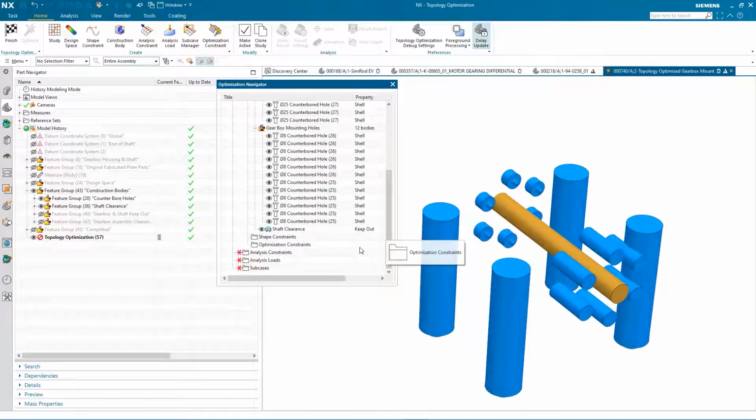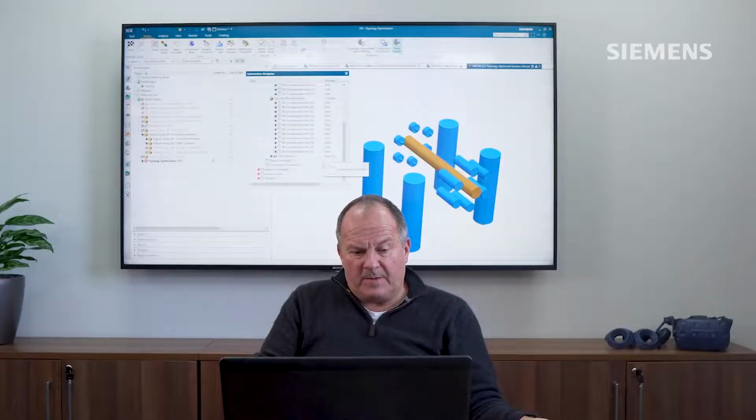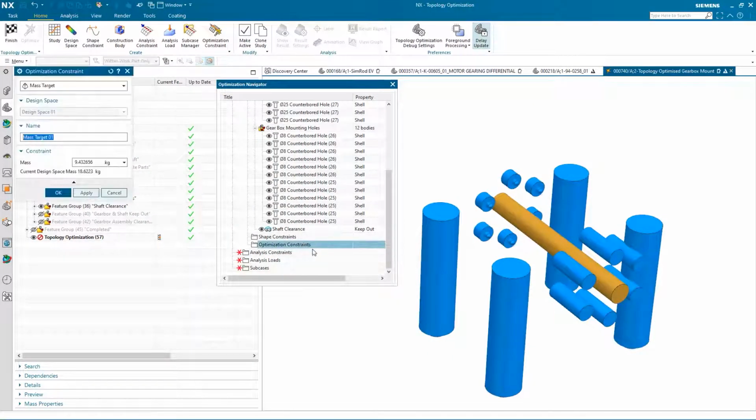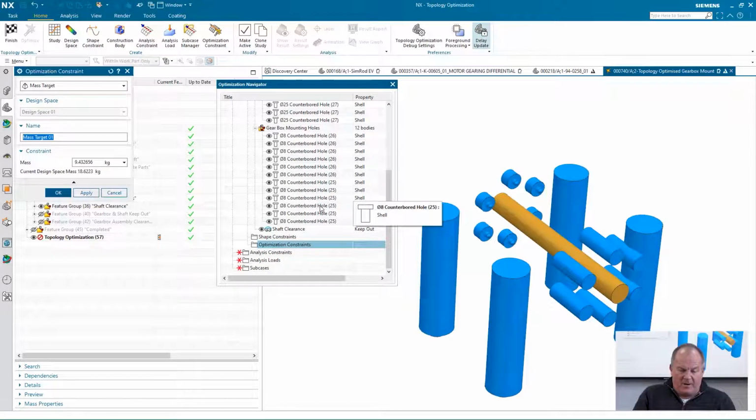So the next stage would be to add some optimization constraints. I could add some shape constraints, but in this case I don't need to. So let's add optimization constraint. And apart from obviously reducing the part count, the other part of the study was to reduce the weight. So I'm going to specify that I need this new bracket to be equal to or less than 2.75 kilograms.